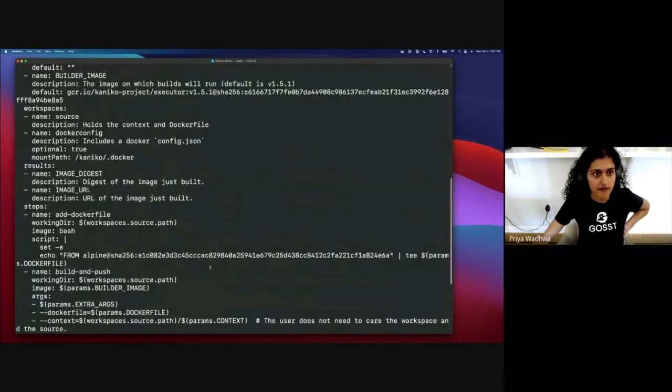So we actually have two results in this task. One is called image digest and one is called image URL. And they both refer to the same image. The reason we need these results is because Tekton needs some way to tell Tekton Chains what image was built so that Chains knows what it actually needs to sign. So once this task run has completed, Chains is going to look at it, see these results, and it'll know exactly what image it's supposed to be signing and generating provenance for.